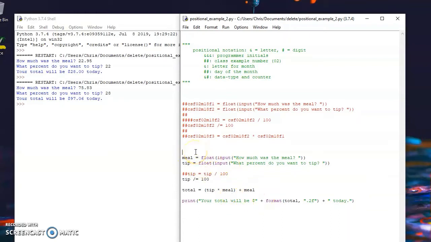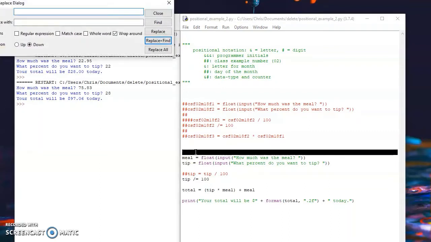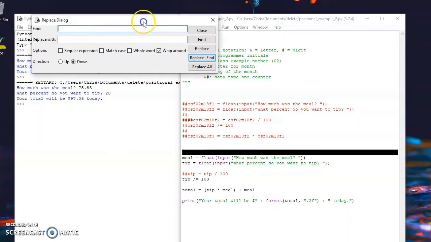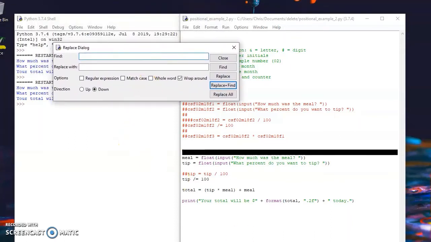So the quick way in IDLE, and this one's kind of standard, is if you hold Control and push H. So Control H brings up the Find and Replace dialog box. That's not in all text editors, but it's Control H more often than not, Ctrl plus the letter H, to bring up this box.